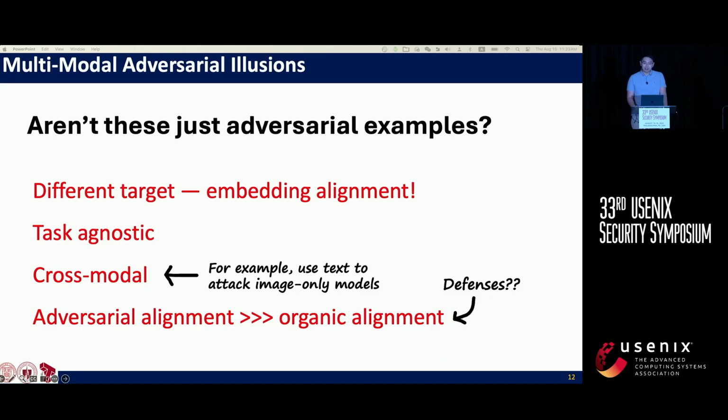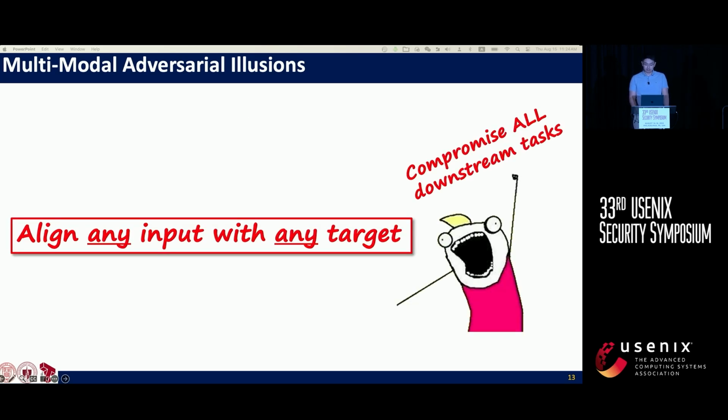Although this might look like adversarial examples, they really aren't, because they target embedding alignment, and they are task agnostic, which means the adversary does not need to know the task when he attacks the embedding, and these attacks are cross-modal. What's more, the adversarial alignment is hard to defend with traditional defenses because you can always align the input close to the target in the embedding space. To summarize, our adversarial illusions align any input with any target and compromise all the downstream tasks.